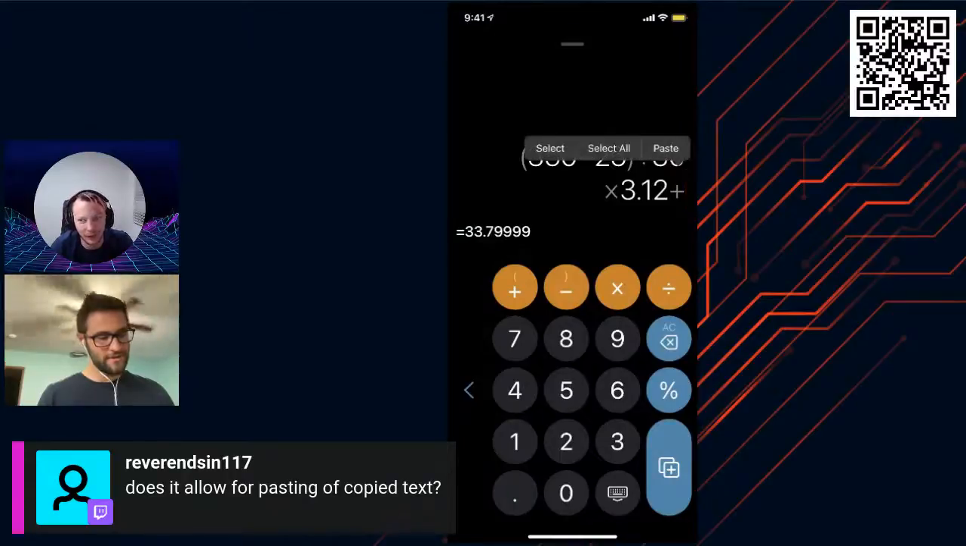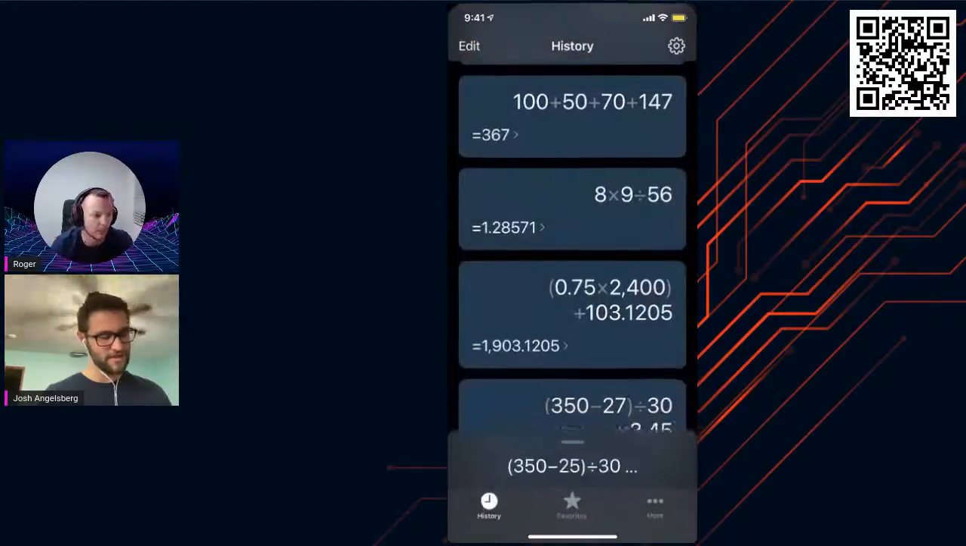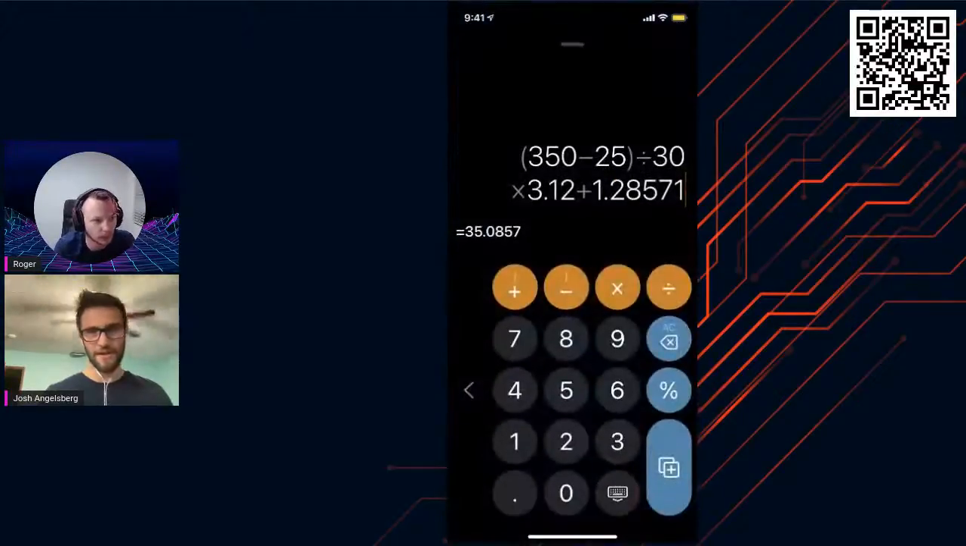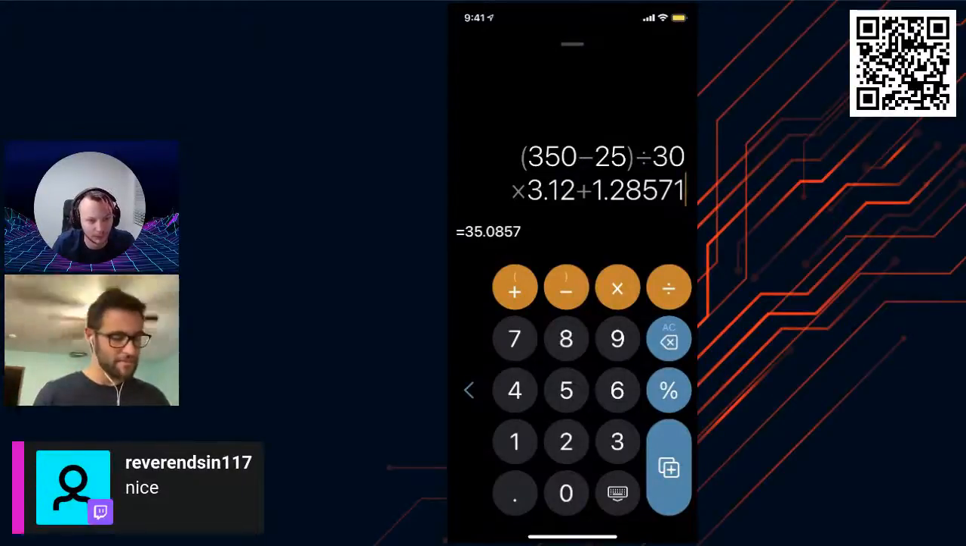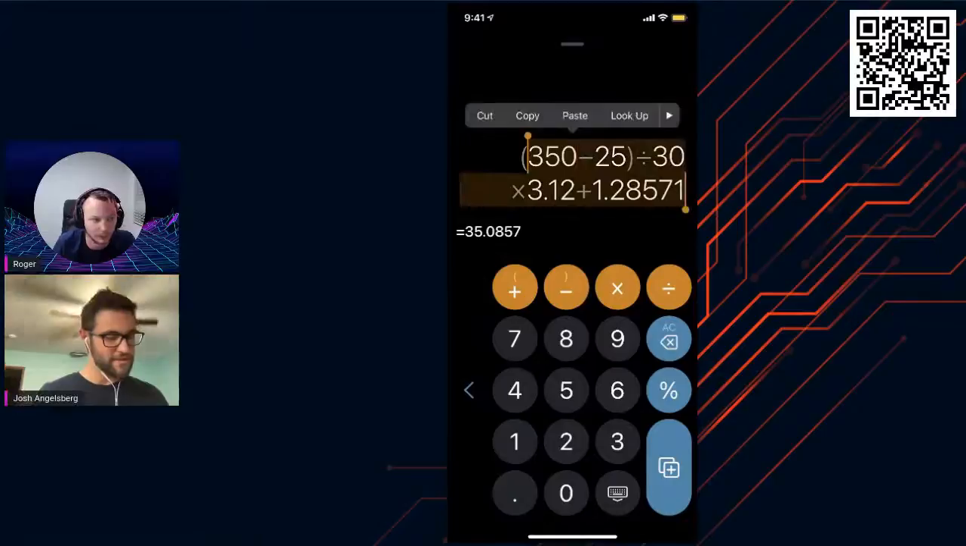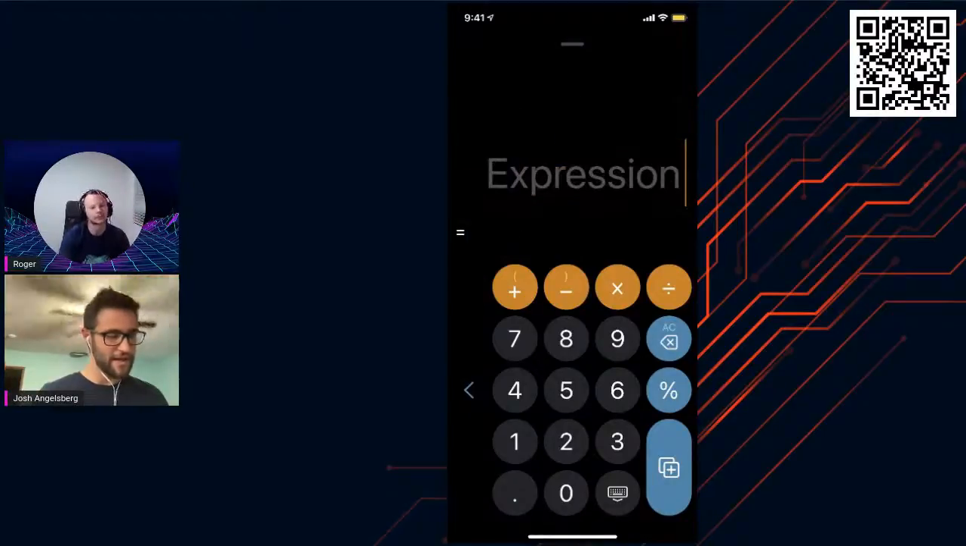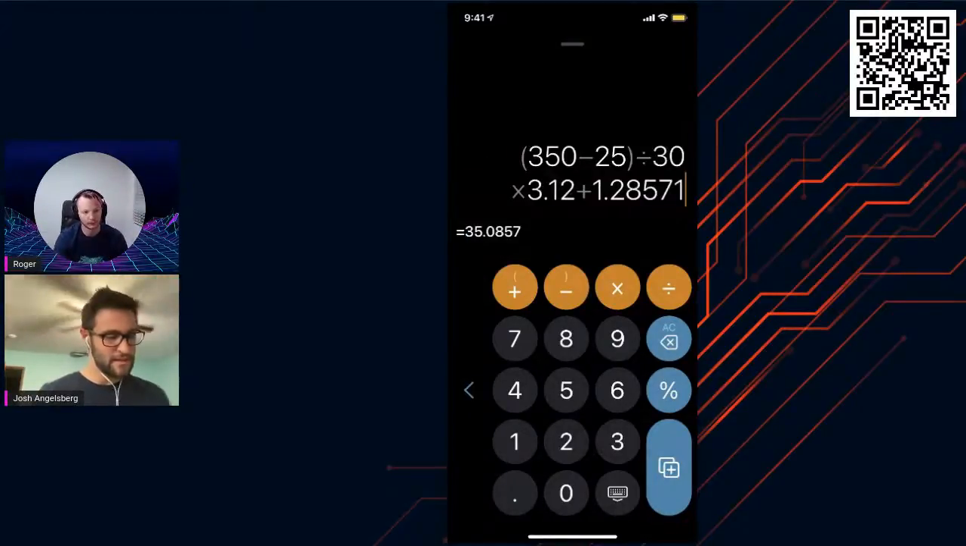So you could even paste from your history, is what you're saying. Yeah, you can. Well, if you want to paste from your history, all you have to do is tap on it right there, and it pops it back in. But yes, it does support copy and paste. There are some bugs here and there that I'm trying to work out, so you can cut and then you can paste.